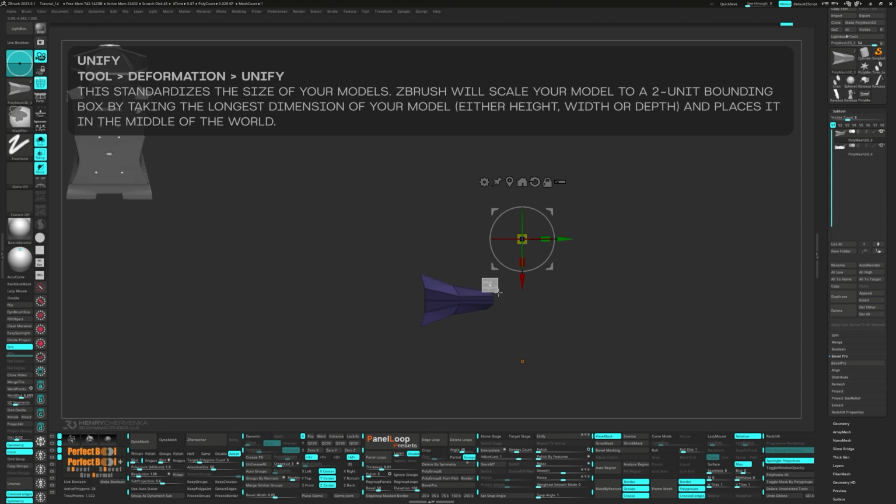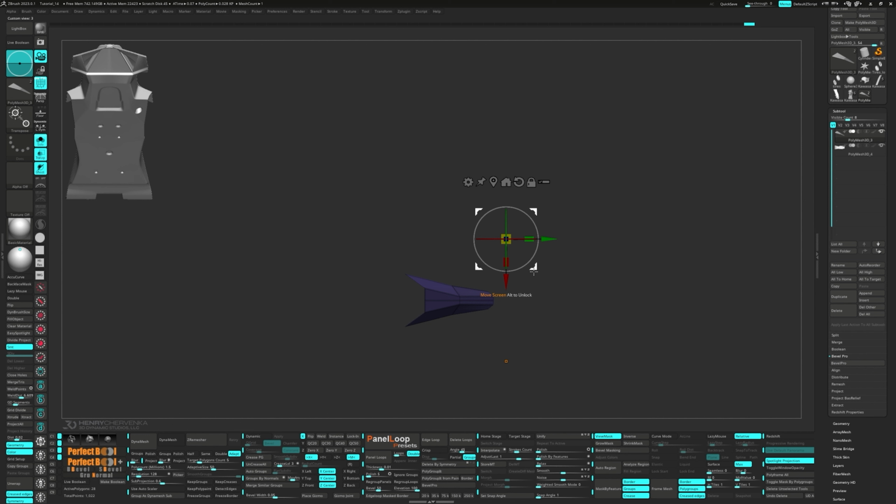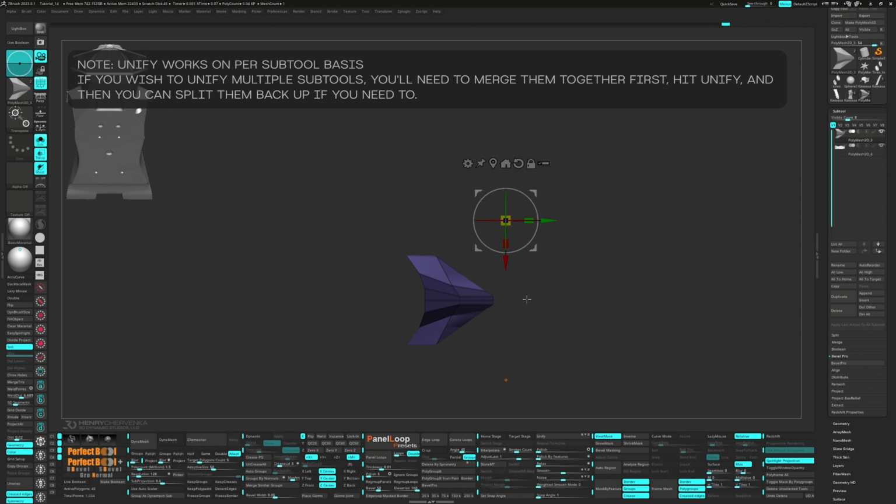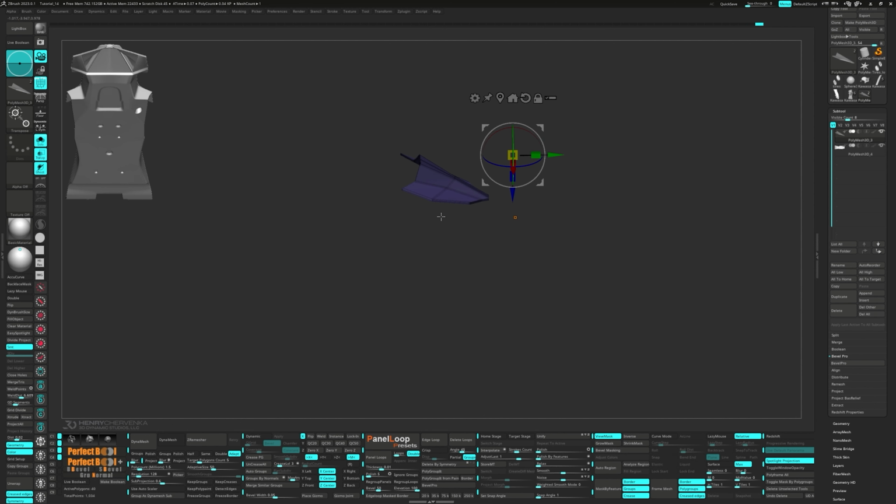So what does Unify do? Well, when you press that button, ZBrush scales your selected model so it snugly fits in a 2-unit bounding box and places the subtool in the middle of the world. It takes the longest dimension of your model, whether that's height, width, or depth, and scales it to 2 units. Why 2 units? That's the standard size ZBrush uses for its own tools and primitives. One thing to keep in mind is that Unify works on a per subtool basis. So that's Unify in a nutshell. It's a handy little function for standardizing the size of your models and keeping your workflow clean and straightforward.